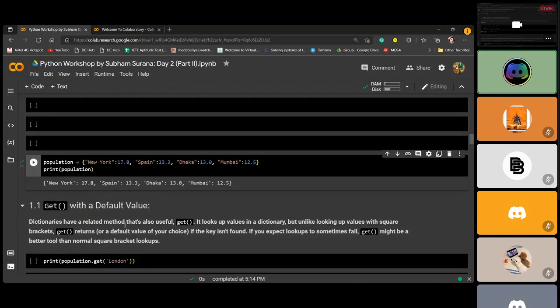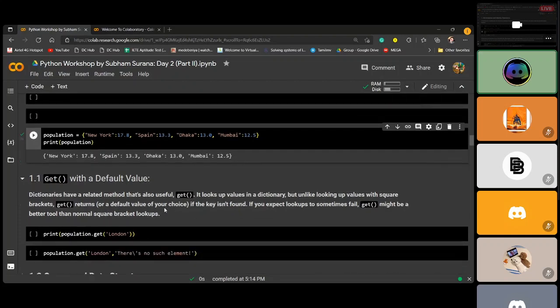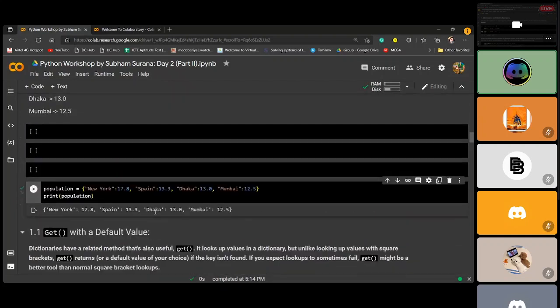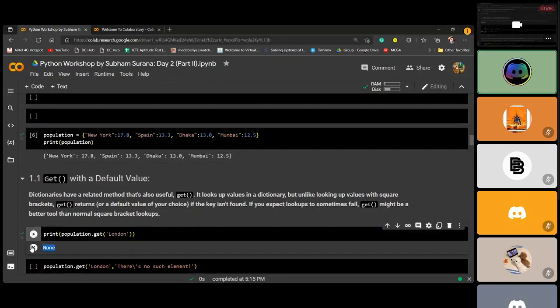So now, see, there's something called get. Now, why do we use get? We use get, for example, if we are looking for a key. So see, in population, we have New York, Spain, Dhaka, Mumbai. Now, if I want to get the London population, but I don't know whether London is present or not, I just want to know what's the population of London. So I printed it, and it will say None.